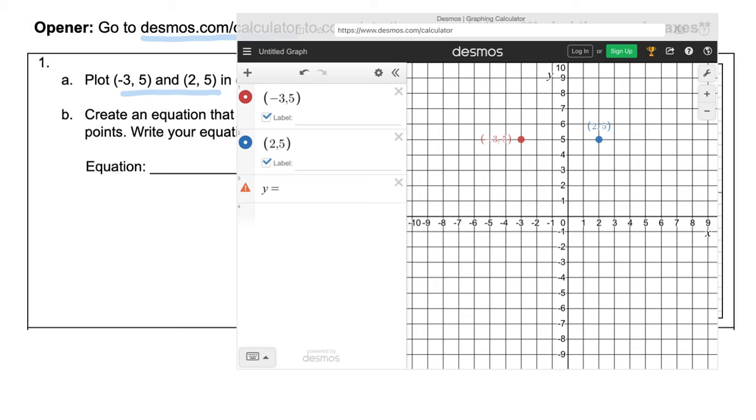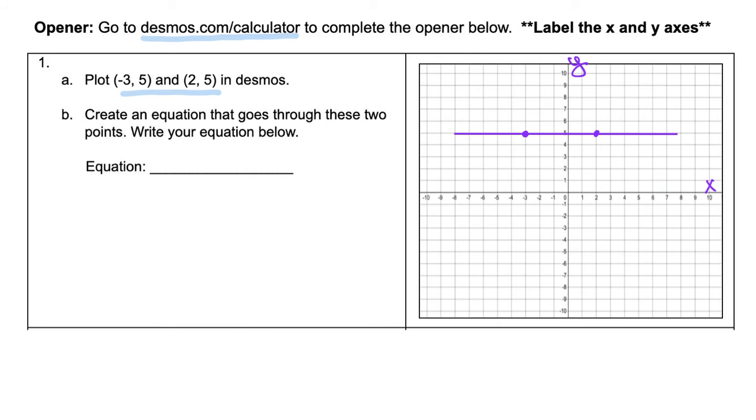But you are going to type in different equations until you find something that goes through both of those points that were given to us. Remember that you're also plotting this on your paper. So you're labeling your X and Y. These are the same 2 points that we plotted in Desmos, and you're going to use a straight edge to connect those points. When you find a line that works, you're going to write it on this line right here on your paper.